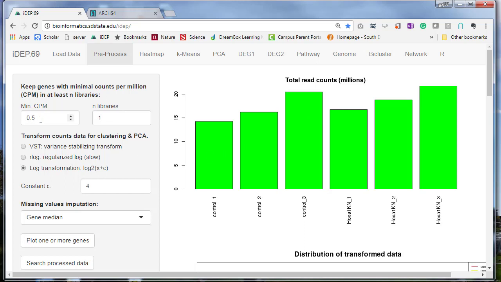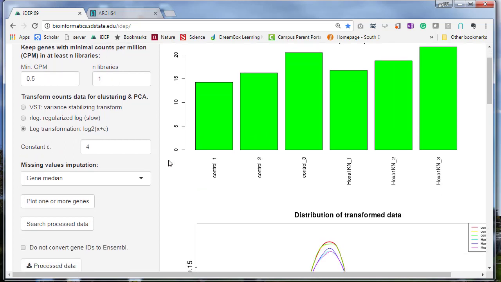So the counts per million was calculated like this. For example, here for a 20 million library, 0.5 counts per million will translate into 10 counts. So if a gene is not expressed in at least 10 counts in one of the samples, it will be removed. Okay, so obviously you can change this.